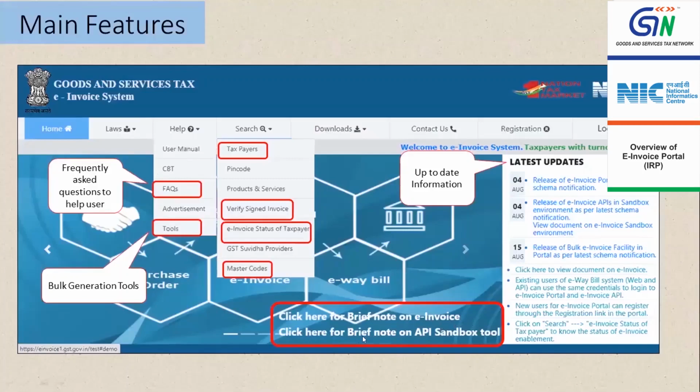So I request all the taxpayers to see these documents first so that it will give you a complete understanding of the e-invoicing system, the concepts, who can access this e-invoicing system, what the procedures are, etc. We also have a note on the API sandbox tool. This is for all the taxpayers who are integrating through their systems. They can understand how to use this sandbox tool.